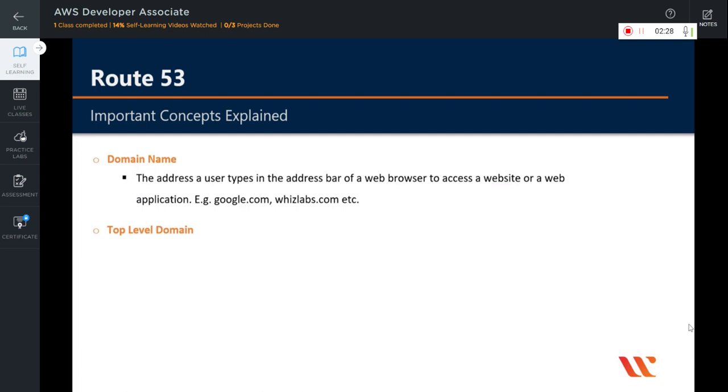If google.com is a domain name, then what is a top level domain? Well, the last part of the domain name is the top level domain. That is, for google.com or wizlabs.com, .com is the top level domain. Some of the other top level domains or TLDs are .com, .org, .net, etc.